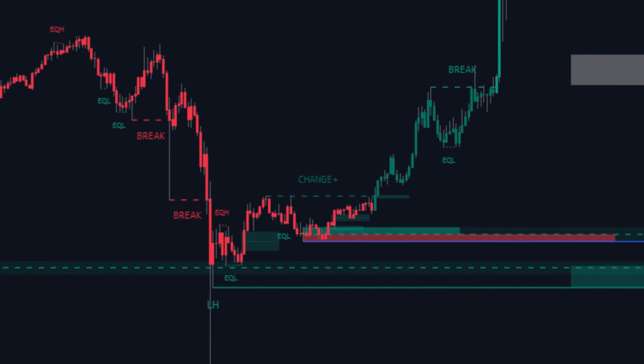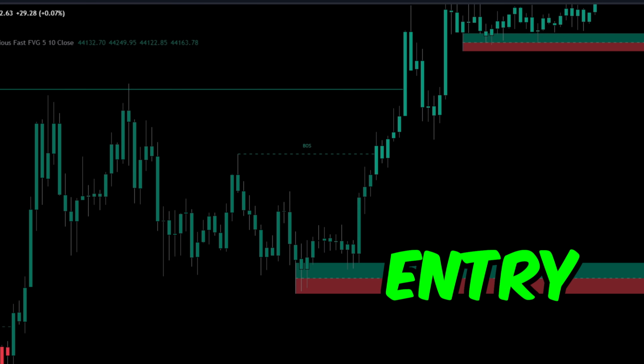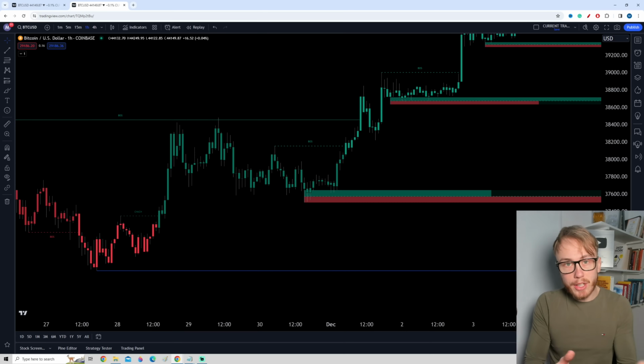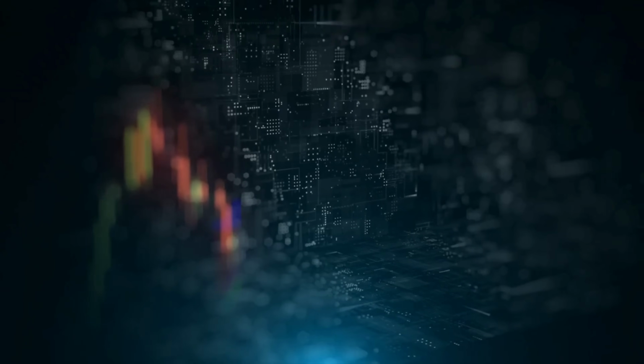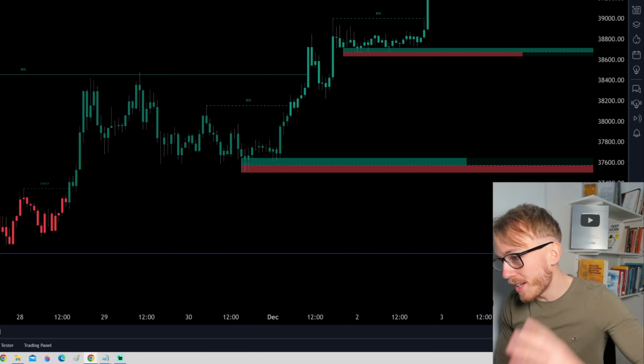This TradingView indicator finds reversals, key levels, smart money entries, continuations, and so much more. In today's video, I will show you guys exactly how to find the indicator on TradingView. I will show you guys how to optimize the settings, and of course, how to use it. Sounds good? Let's get started right away here.